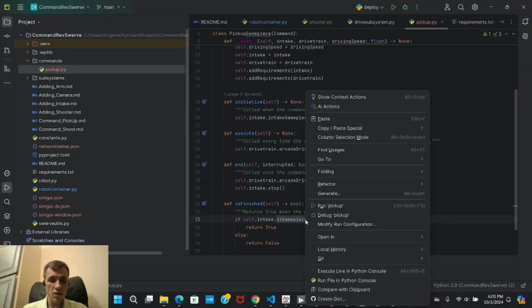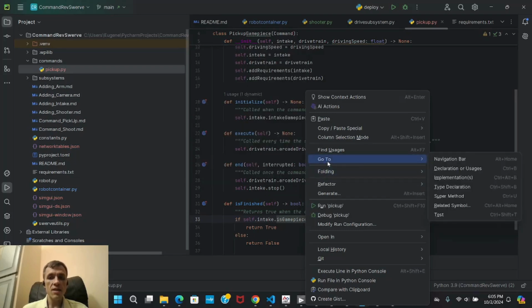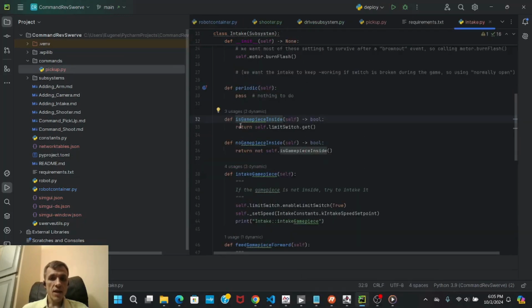We can actually take a look how it's doing. I right click its game piece inside and I say go to declaration. And this is how the intake subsystem decides whether the game piece is inside. It checks the state of the limit switch. If the limit switch is engaged, then presumably the game piece has touched the limit switch or has broken the light beam. So we assume that the game piece is inside.